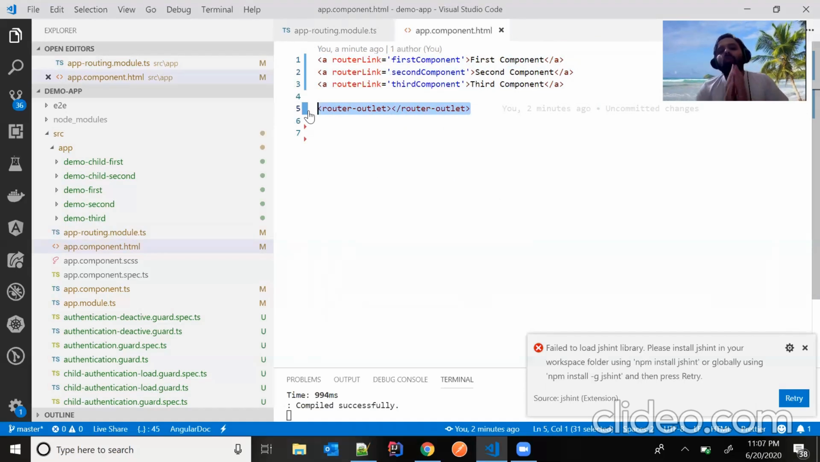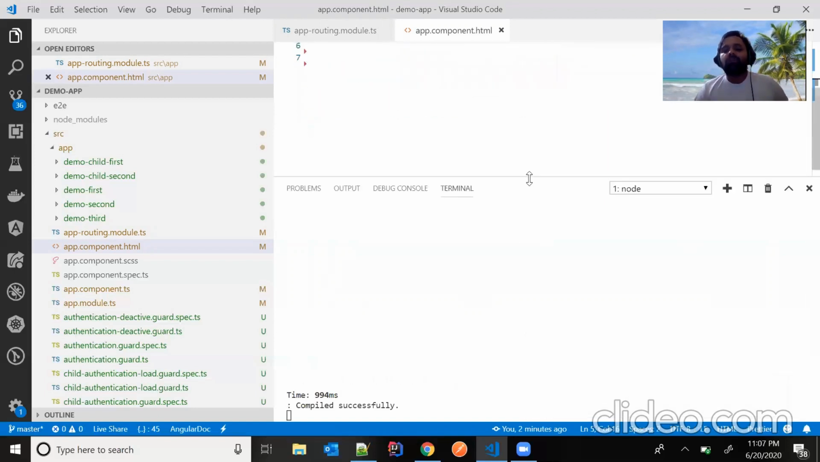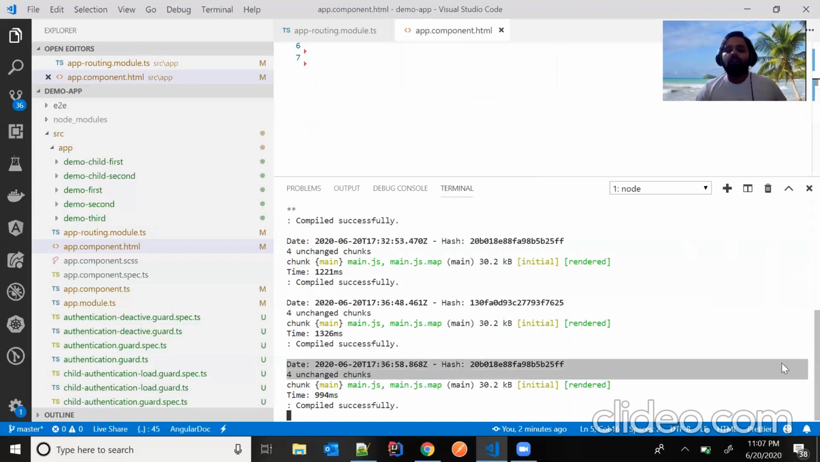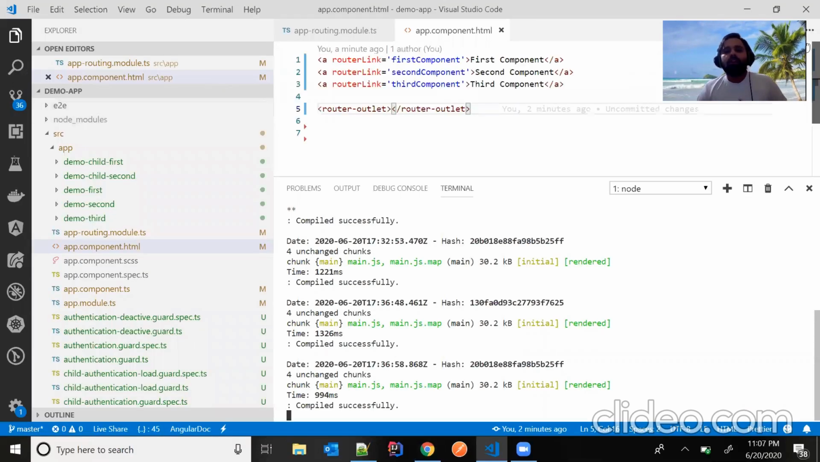If there is no router outlet in your page, then the routing is not going to happen. Wherever you want to perform your routing, you always need to have a router outlet inside your HTML page. Now my application is already running on port 4200. If I go to the browser, to port 4200, I'm having 3 hyperlinks which I have created: first component, second component, and third component.